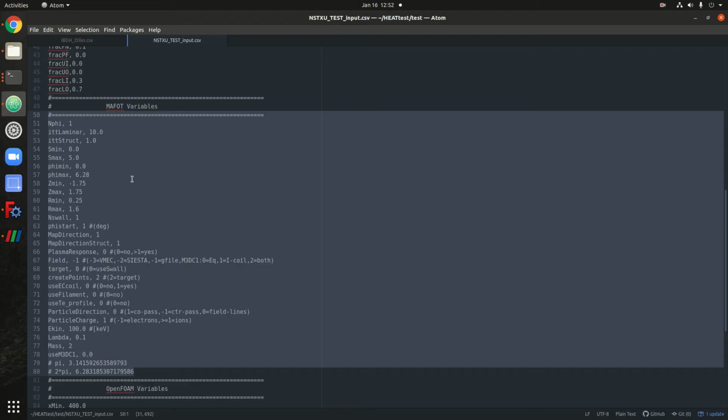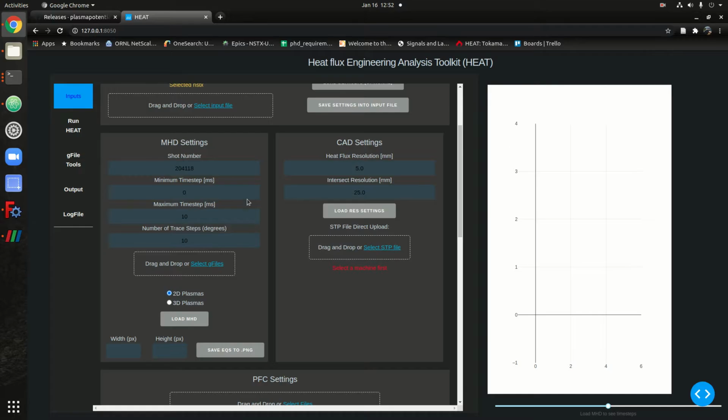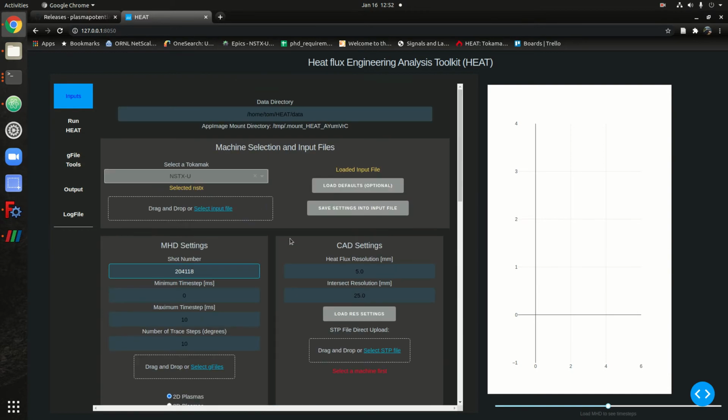If we look at the input file, it basically has a bunch of variables and then the value. So like here's an example, shot, comma, 204.118. That directly corresponds to this box, shot number 204.118. So if you change something in this user interface, you would need to either update your input file, or you can save the settings directly into a new input file by using that button.